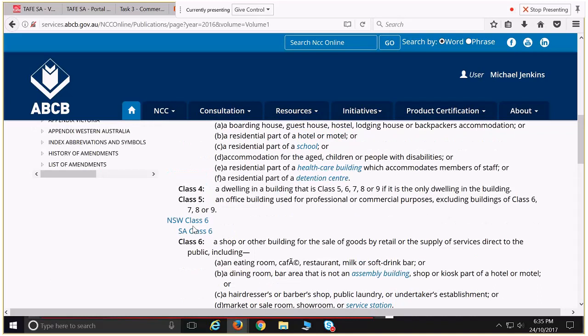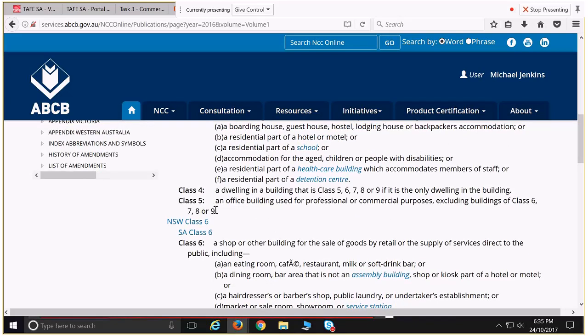I'm going to save the suspense and get onto this. I know that it's a class 5, an office building used for professional and commercial purposes, excluding buildings of class 6, 7, 8, or 9. So our upper floor, that's a class 5. But we've got here class 6, a shop or other building for the sale of goods by retail or supply of services direct to the public. That's what our lower level sounds like.